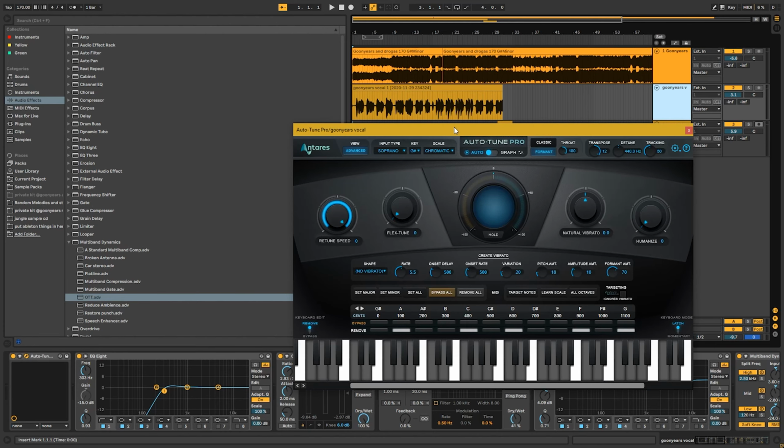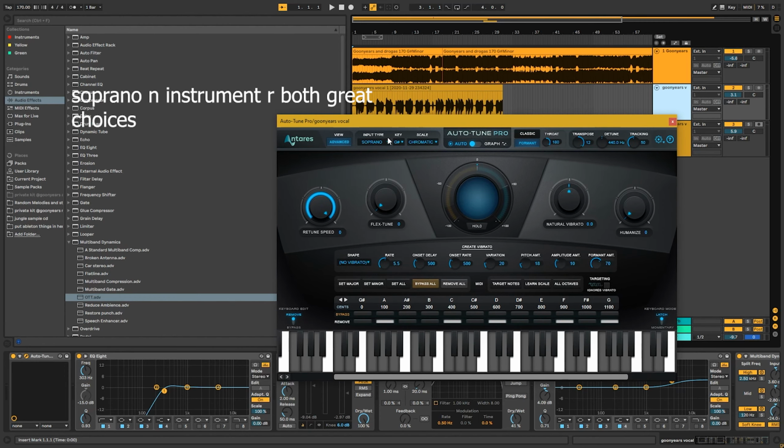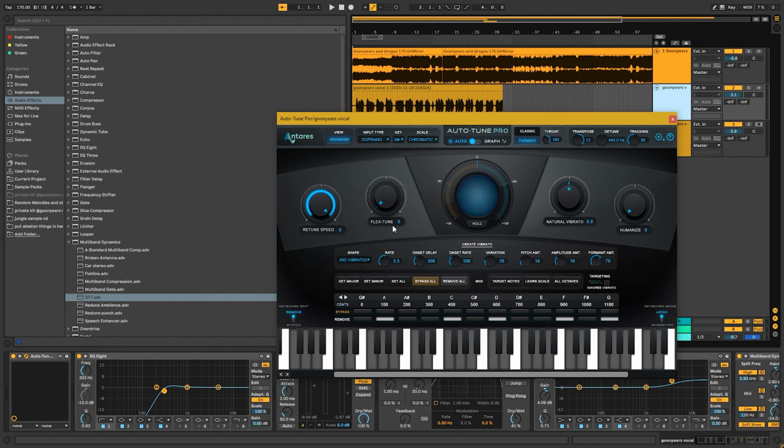Basically the first thing, auto-tune. Obviously for the style, everybody uses auto-tune, perfect singing, perfect pitch. For input type, you can use soprano or other settings depending on your vocal range, so I encourage you to give that a Google to see what vocal range gives the best effect. Chromatic, but you can use minor or major. I did chromatic and then set minor because the beat's in G sharp minor.